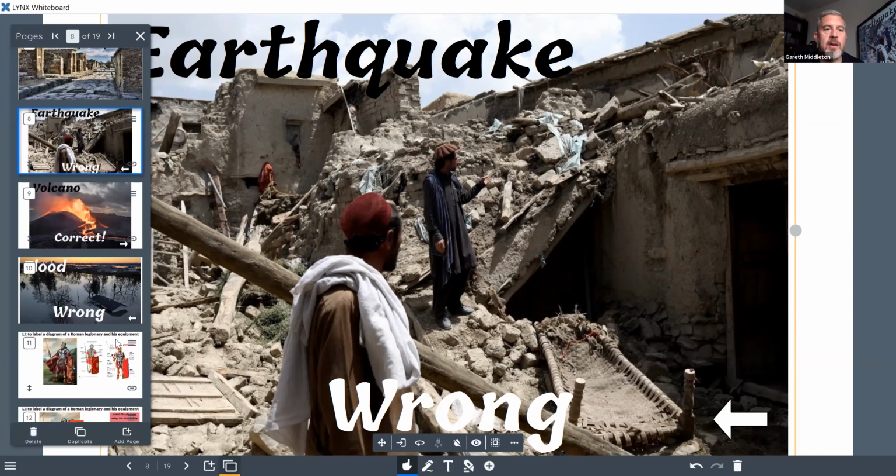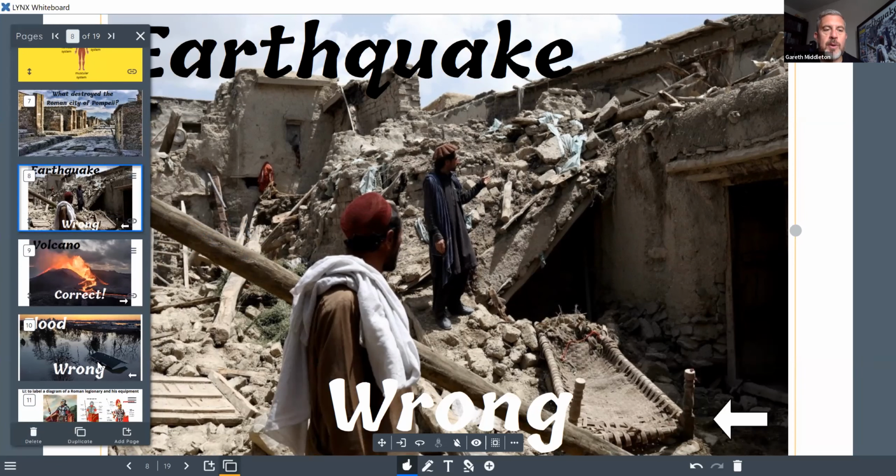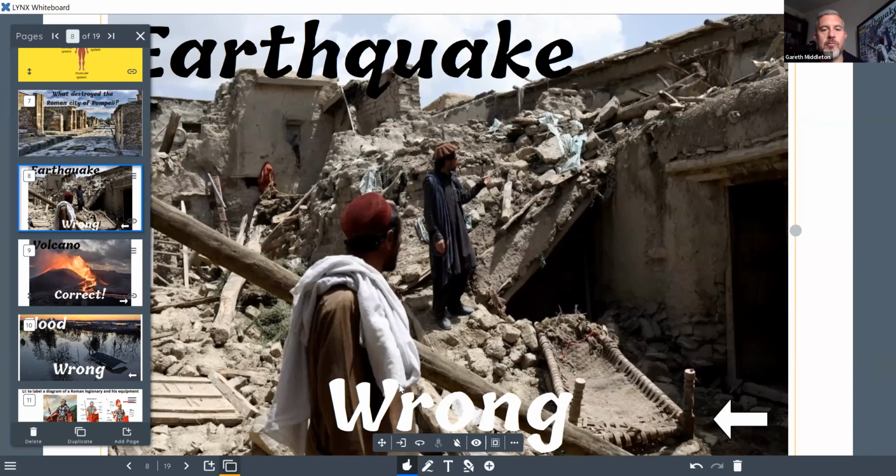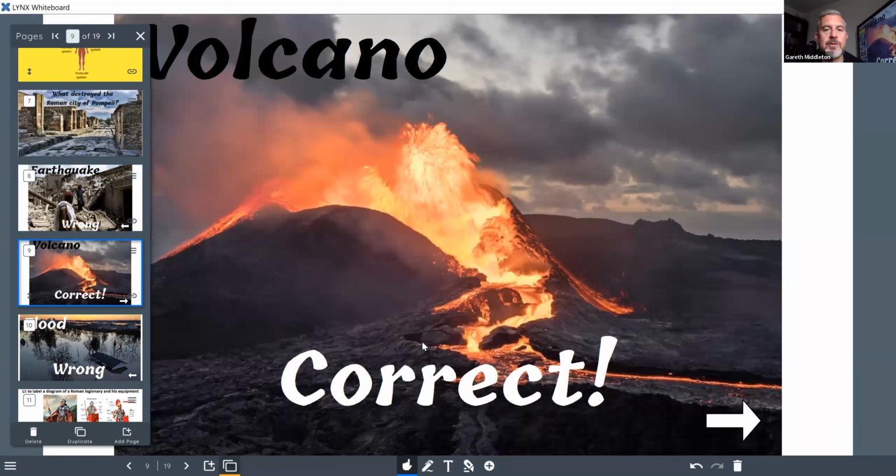So as you can see, I've got these 4 slides. So when you're creating a flow quiz in LYNX Whiteboard, you end up creating a lot of slides for something that, you know, the children might go through rather quickly, but at least it's quite quick to make. So as you can see, I've got my question: what destroyed the Roman city of Pompeii? And then I've got 3 possible answers. Earthquake, and that's a wrong answer, so I need a back arrow. I've got volcano, which is a correct answer, and a forwards arrow to the next question maybe.